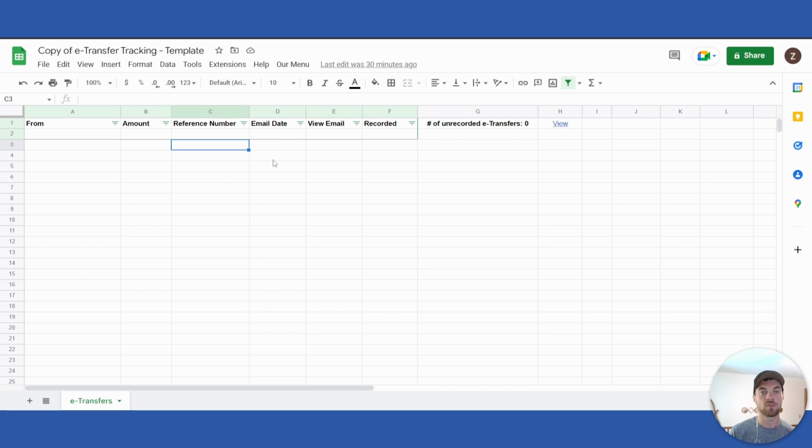Or you can run this manually by going into our menu and clicking import e-transfer, and it has imported it here. So it will bring in the from name, the amount that the e-transfer was in, the reference number, the date that the email was received. And if you click this link here, it will open up the email thread directly.